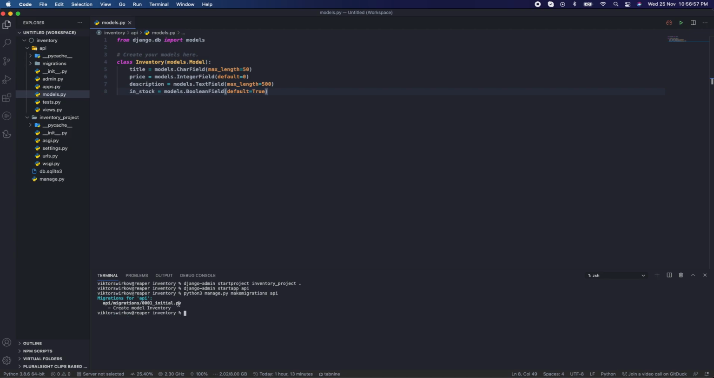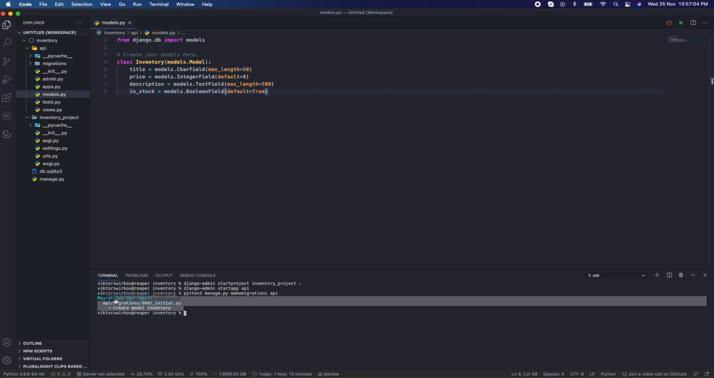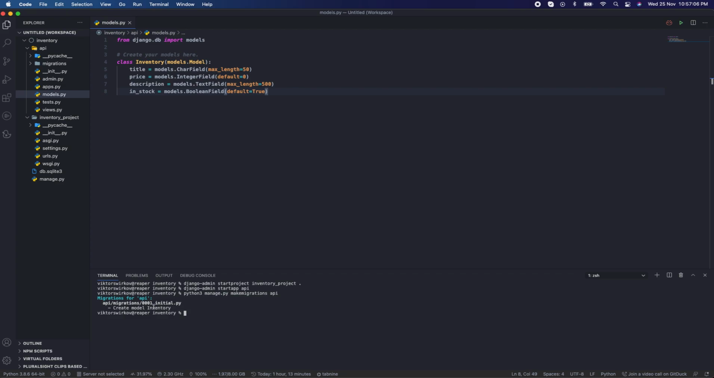Great. It's created our migration. So now once it gives you this all clear message, this means everything went successfully. The model inventory has been created. Now we can migrate our migration. We can officially push it. So we can say python3 manage.py migrate.